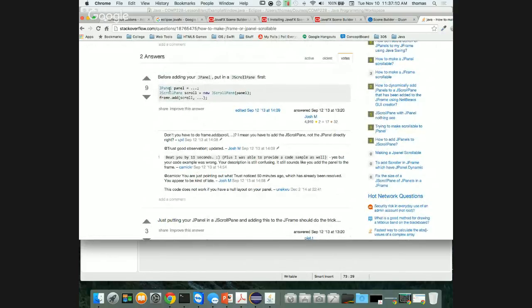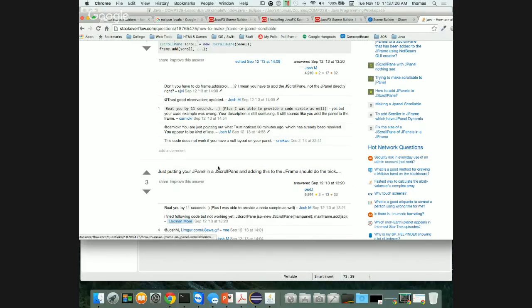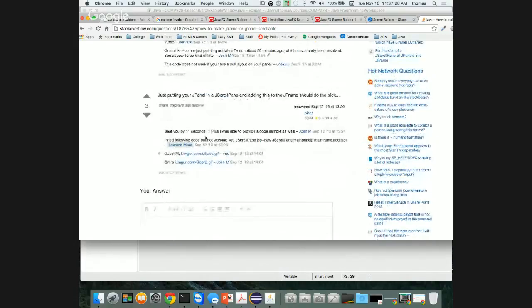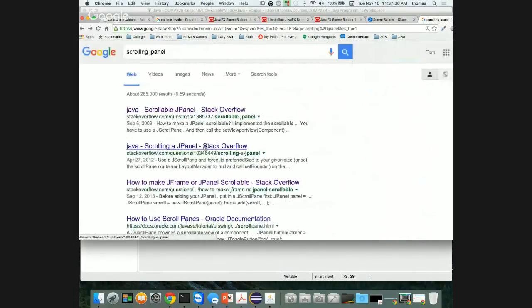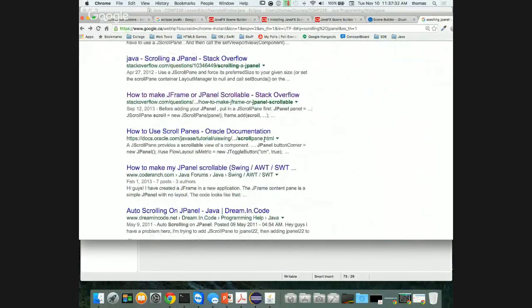So here's my JPanel, and what we do is make a scroll pane, but we add the JPanel to the scroll pane, and then we can make it scroll. Okay. It says, don't you have to do frame add scroll? You mean to add the JScrollPane, not to the JPanel directly, right? Maybe there's some other options here. That's one thing. So we made a JPanel first, right?